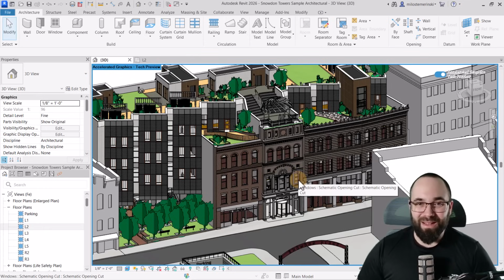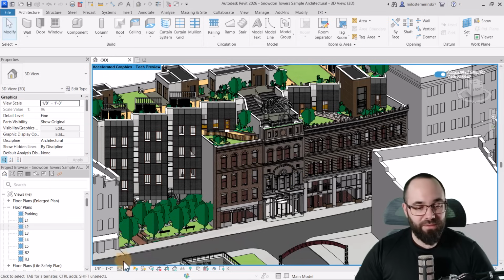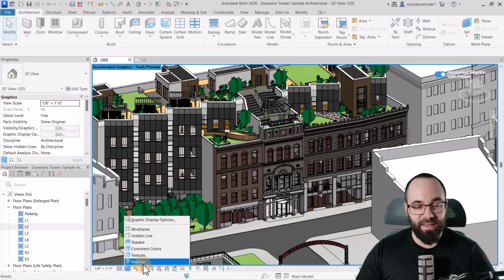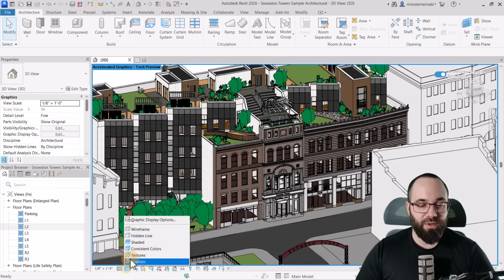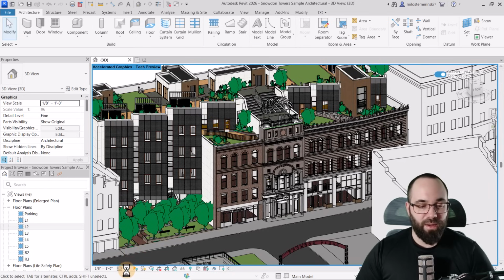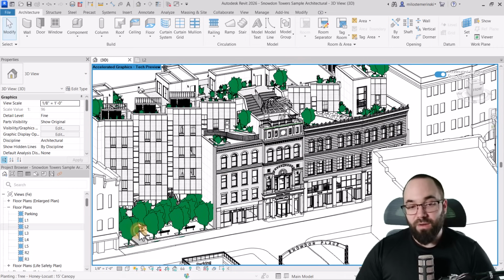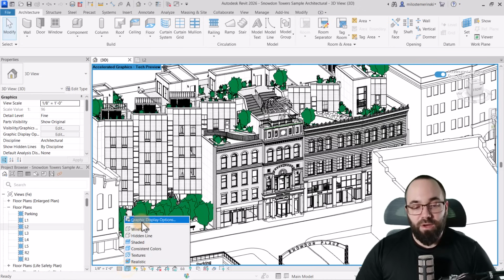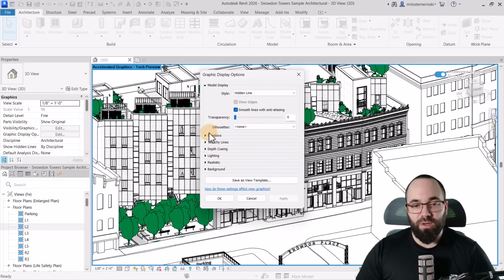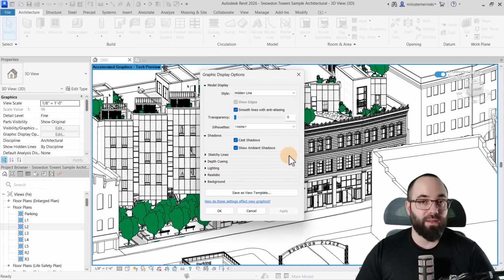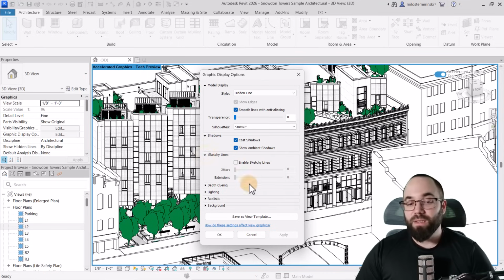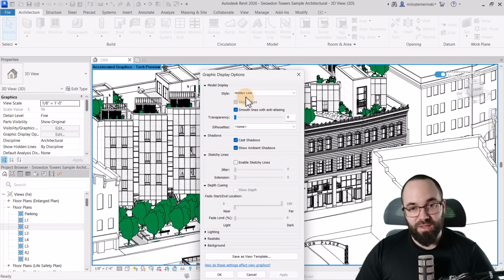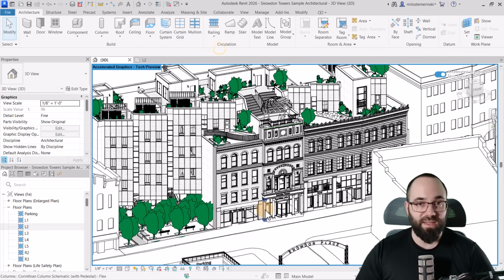Now let's talk about limitations, and there's a lot of limitations. So starting off, as I said, it doesn't support realistic view mode. It is going to support other view modes like shaded, consistent colors, hidden line, or wireframe even. So it's going to support all of that. And then if I go to graphic display options, what you'll notice is that shadows are not going to be supported. Sketchy lines, nope. Depth cueing, not going to happen. So all of these things are not going to be supported.